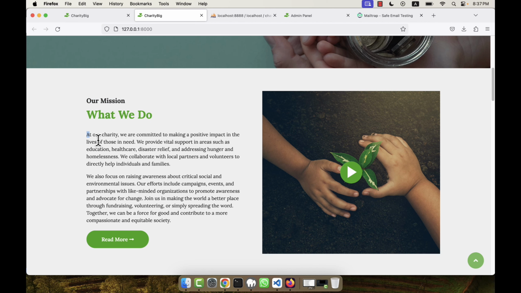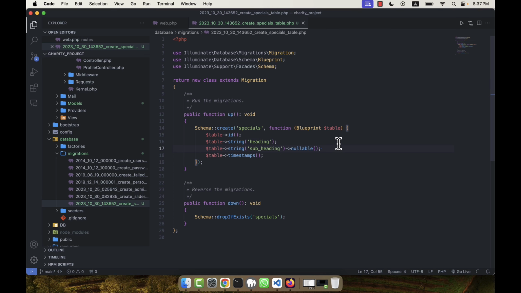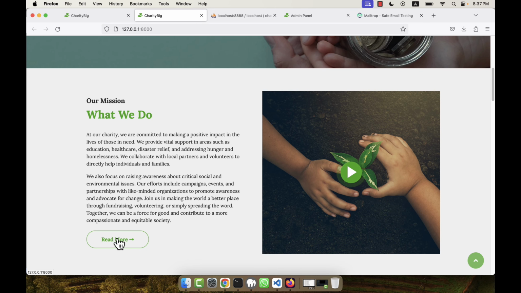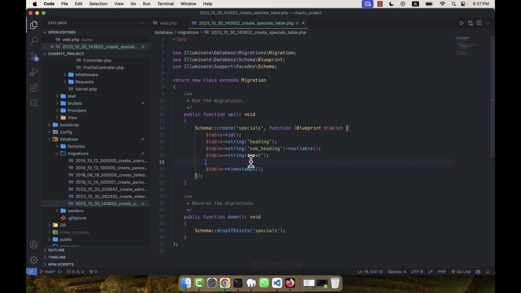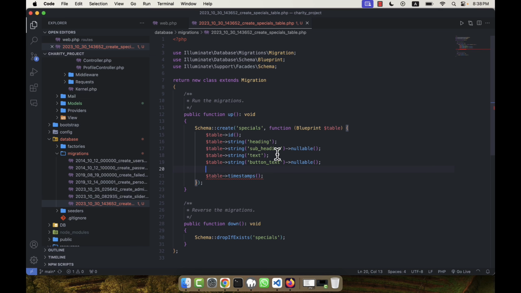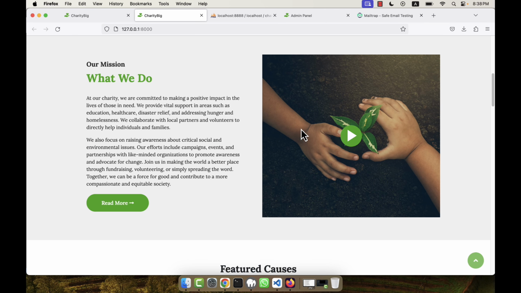And there is a text, that means this text. So here I am going to add another field, that is text. After the text there will be a read more button and button URL. So here I am going to add button text, and this will also be nullable. And there is a button link, which will also be nullable, and there must be a photo, and you see there is a video.